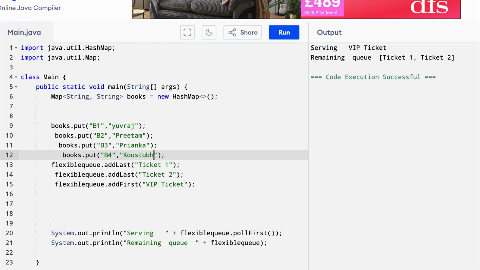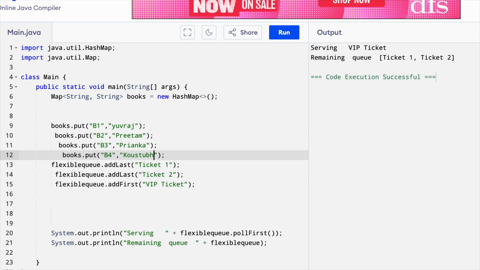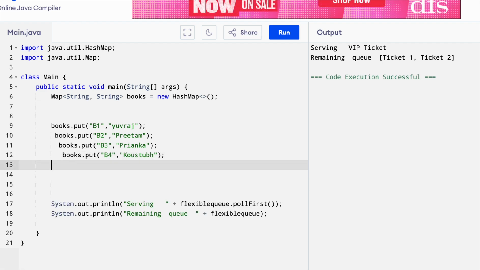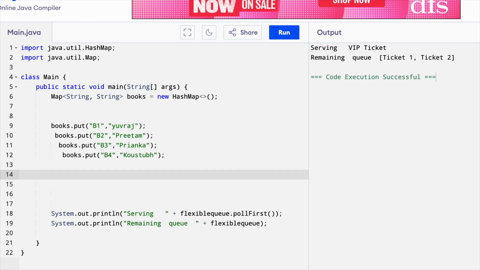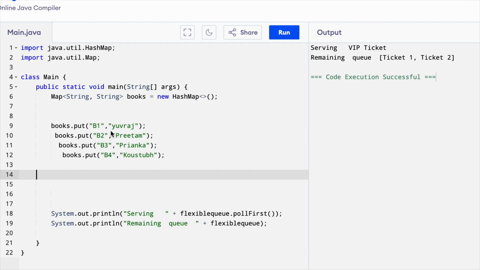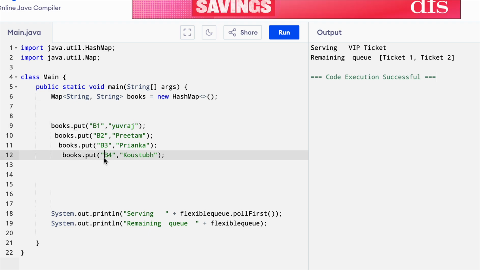Okay, so we need to retrieve the borrower's book by ID actually. So we need to print the book by IDs. Suppose if I print B1, we need output as Yuvraj. Suppose if I print B4, I need Kaustubh. So like that, we need to retrieve the borrowers by the book ID.